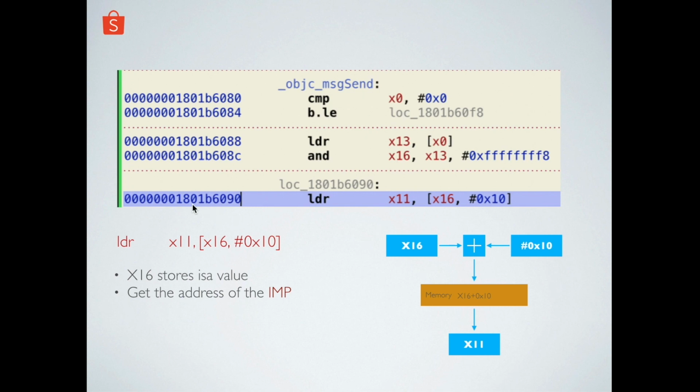So finally, we come here, the line of assembly code where the exception happened when you try to access the imp. Firstly, it adds the value in register 16 with the offset value 10, and it comes up with the imp address. Then it puts this address into register 11.